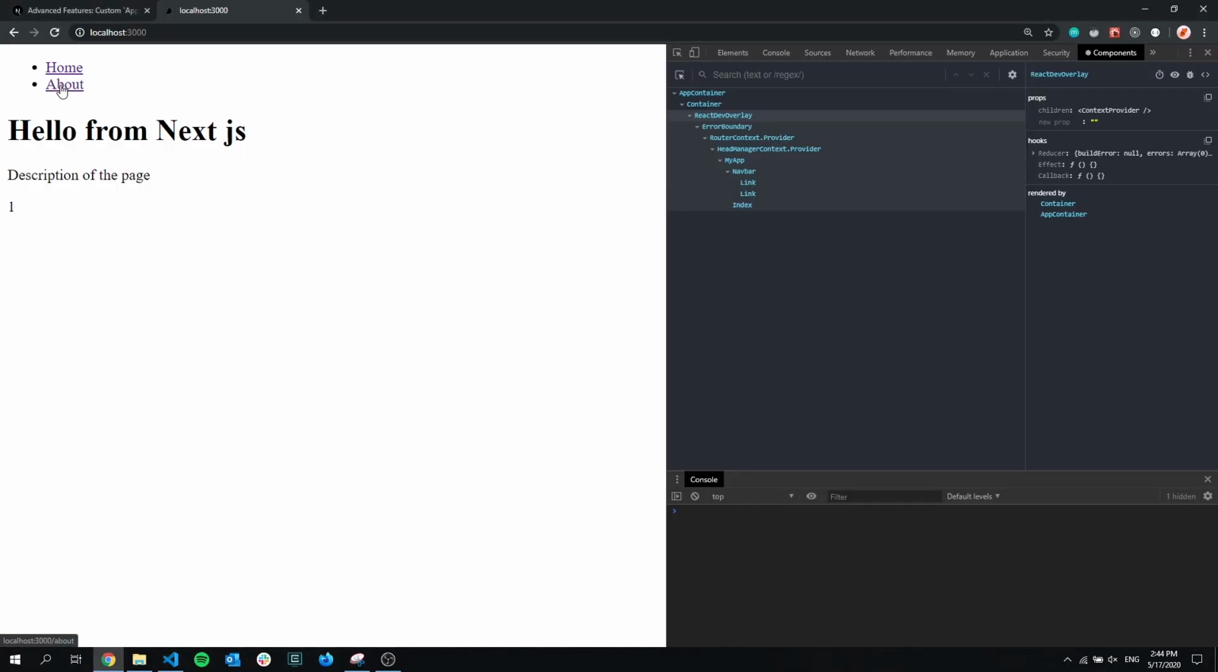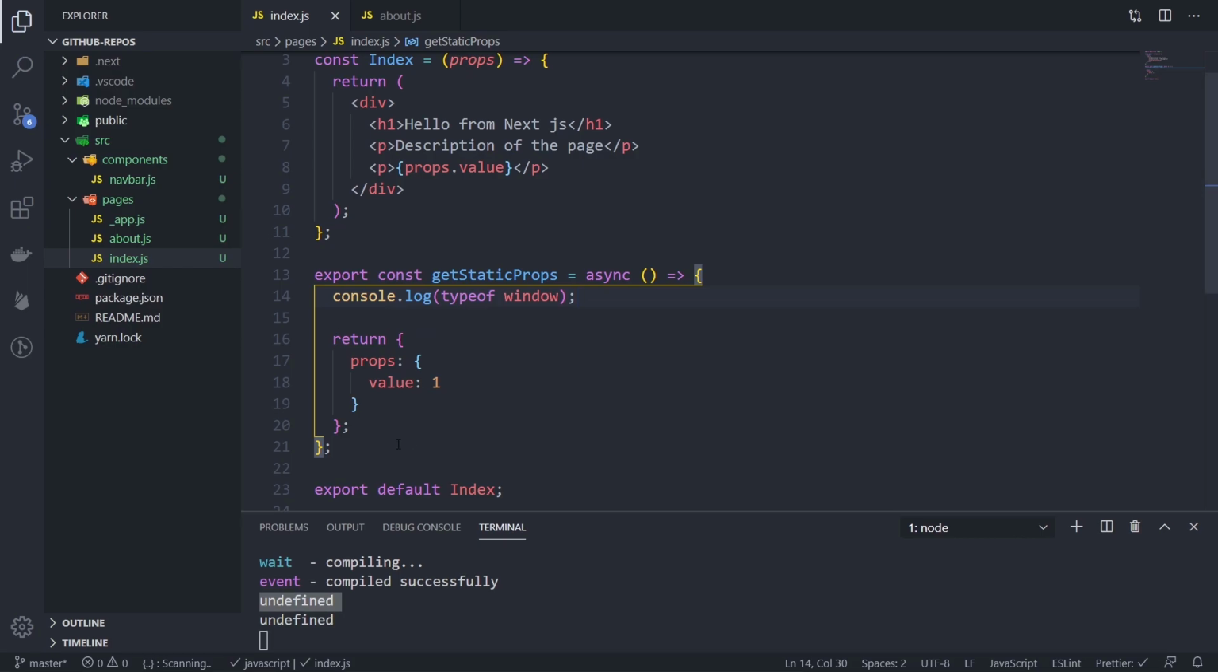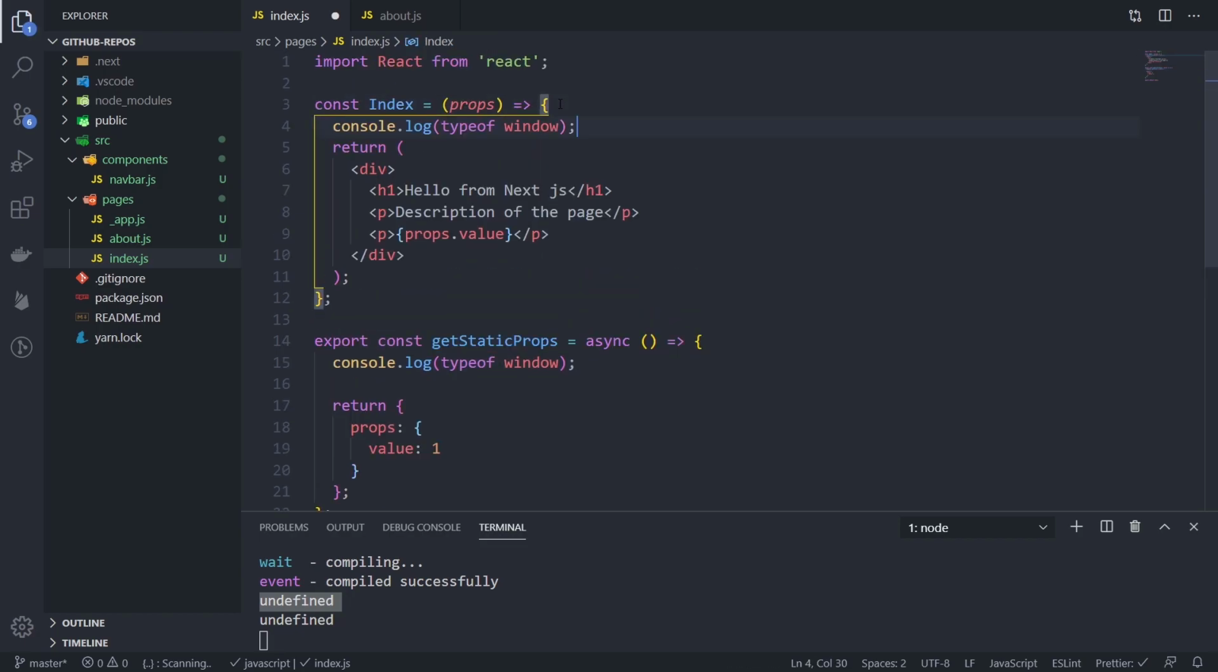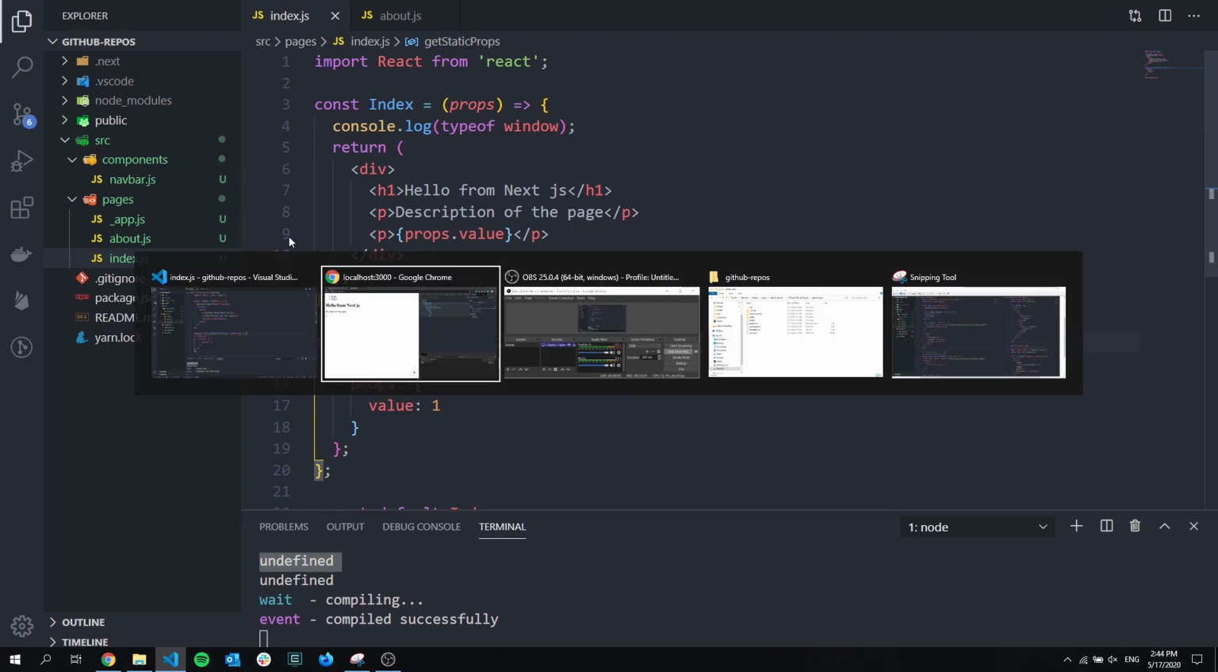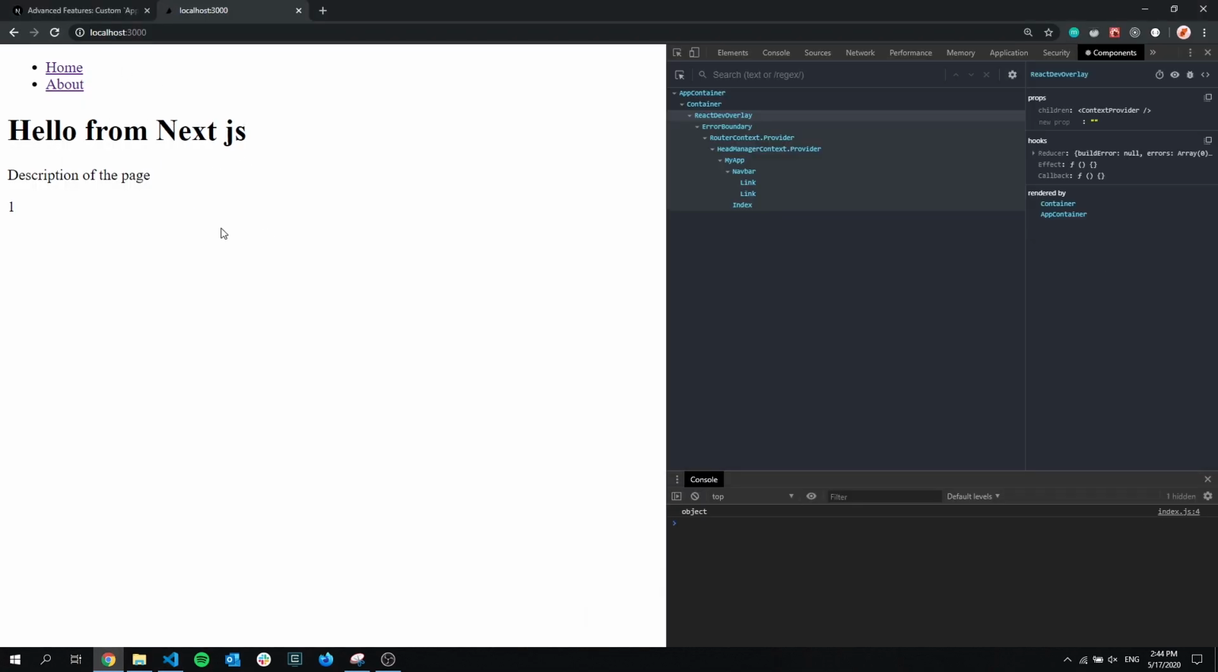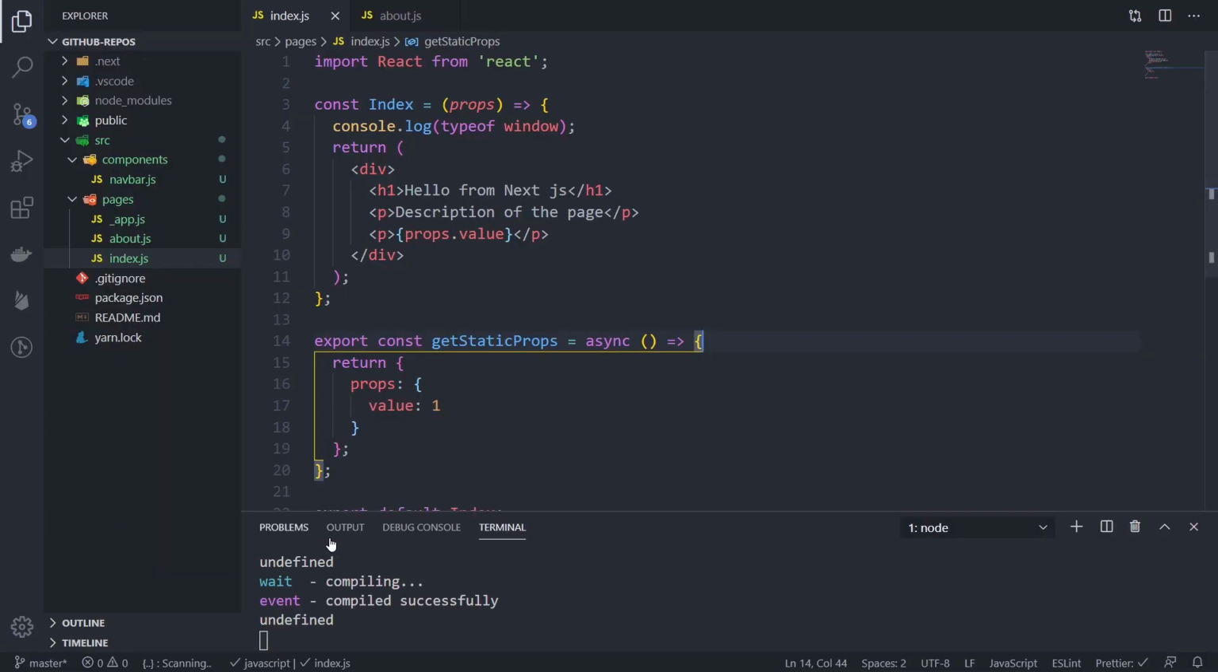If we, for example, go to the about and then we go to the home, we still don't see anything in the console on the client side because this code is always executed on the server, always. What is also interesting, if we put this console log in the component, and let's remove it from here, you'll see that when I refresh the page, I see that it happened on the server. But if we go here, I also see that it happened on the client side also, so it happens both on the server side and on the client side.